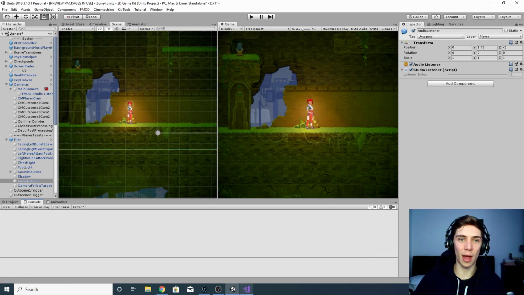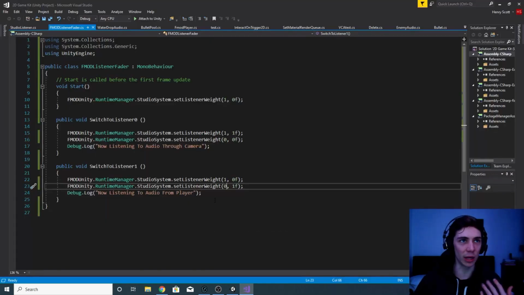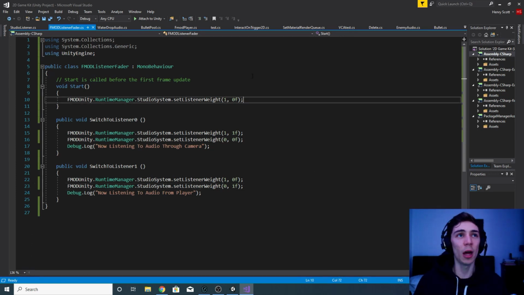So what we're going to do is open up the script. Hopefully, like I said, you've already opened it up. And you're basically going to want to add all this code to it. And I'm going to explain what it all does now. Okay, so the first line of code we've got, which is happening in our start function on the very first frame that this game is run, or any scene is run really, we're using this function here, SetListenerWeight. And we access that function by writing FMODUnity.RuntimeManager.StudioSystem.SetListenerWeight. And then we give it 2 numbers.